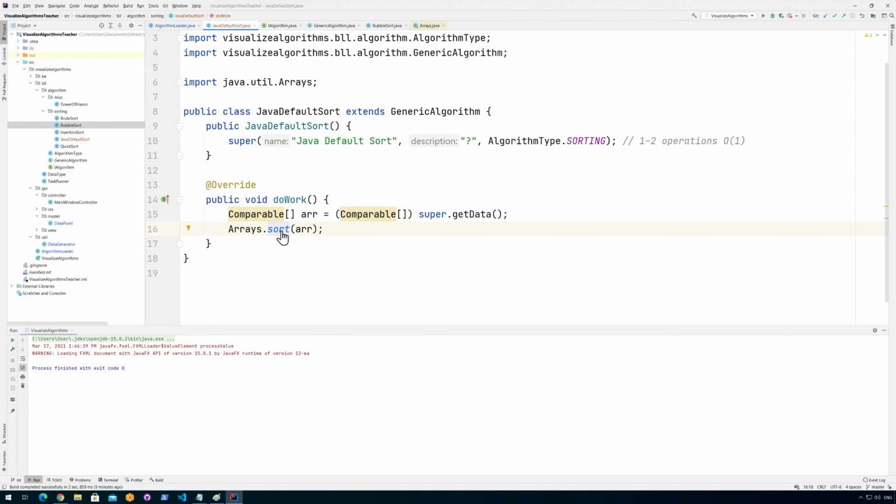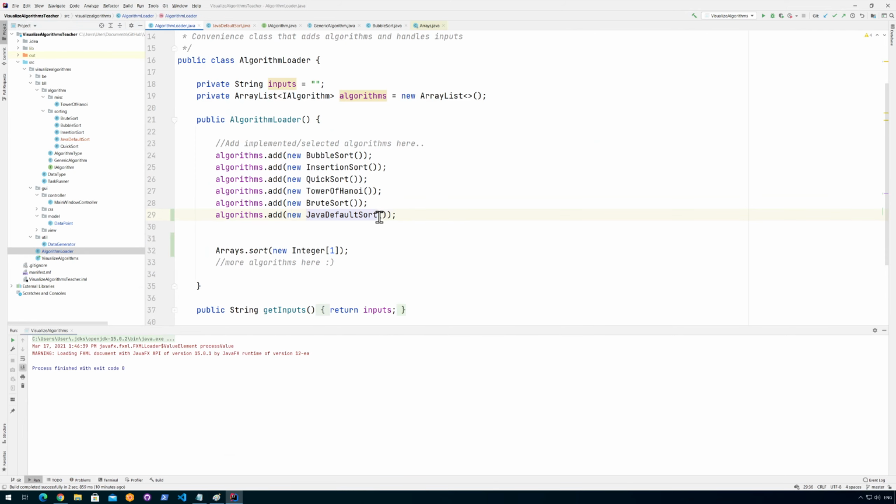So we see that it's void. Because it's a simple data type, it actually moves everything around, so the array is not returned or anything like that. It's just sorted like this. So it's not a complicated one, but this way I created this now. This is my Java default sort. It's actually my adapter class, and it extends the generic algorithm, and I use my do work method. So now I can use it like anything else in my system.